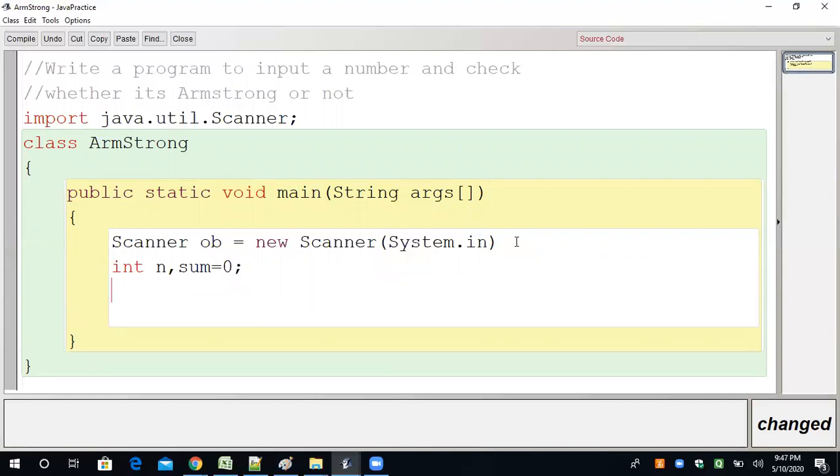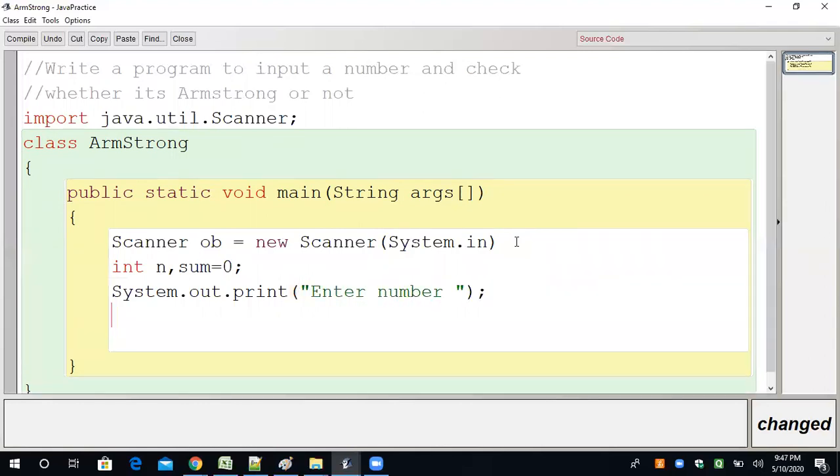After that, System.out.print enter number. Then n is equal to ob.nextInt(). Ob is the object of the Scanner class. With the help of this object, we can call the nextInt function, which is used to input the integer value. These are all things I have already discussed in my Java simple programs video. It's my suggestion, you just watch that video if you have any problem. So number input is over.